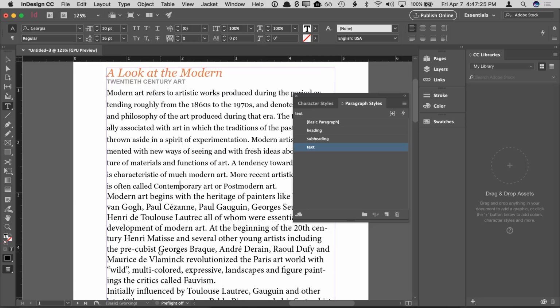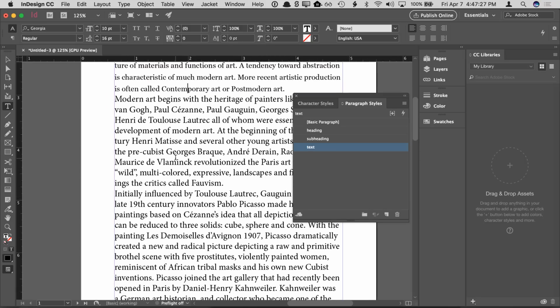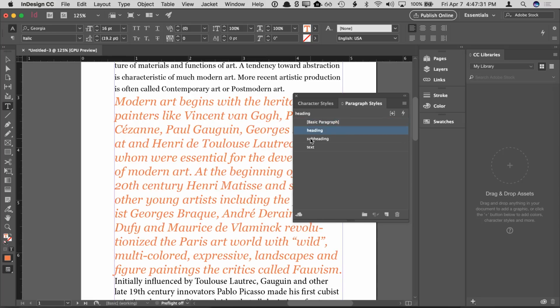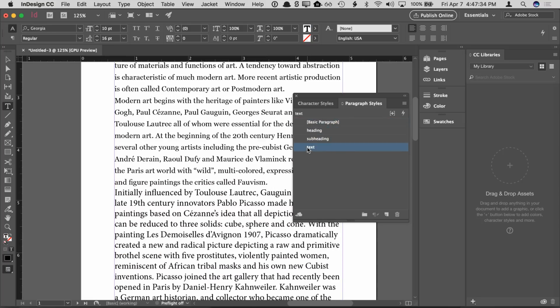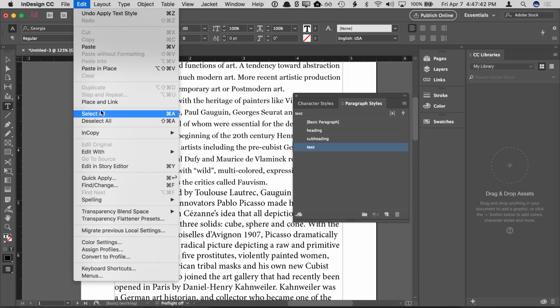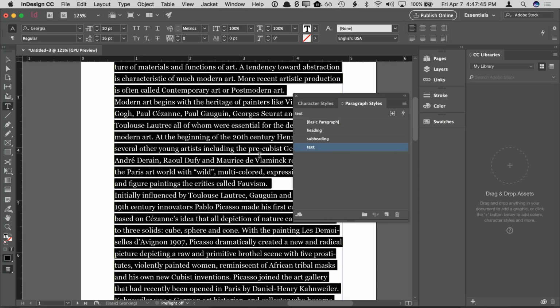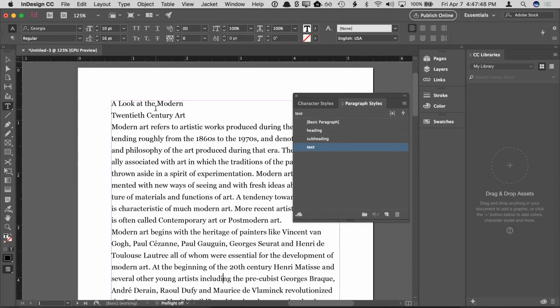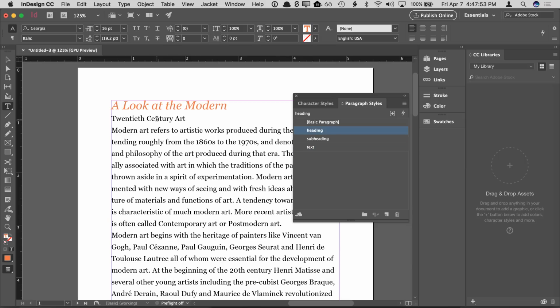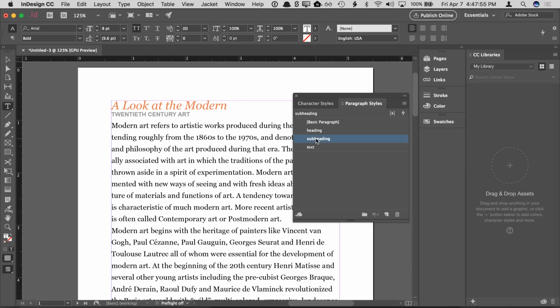Now I can go through, and anything that's unstyled that I want to style, I can click on it and say, hey, that's a heading, or that's a subheading, or that's text. I know everything is text for the most part, except for a few things that are headings and subheads. So I'm going to save some time by doing a select all and making it all text. That way I don't have to worry about applying that style to anything else. Then I can come back in and click into the heading and say that's a heading. I can click into the subheading and say that's a subheading.